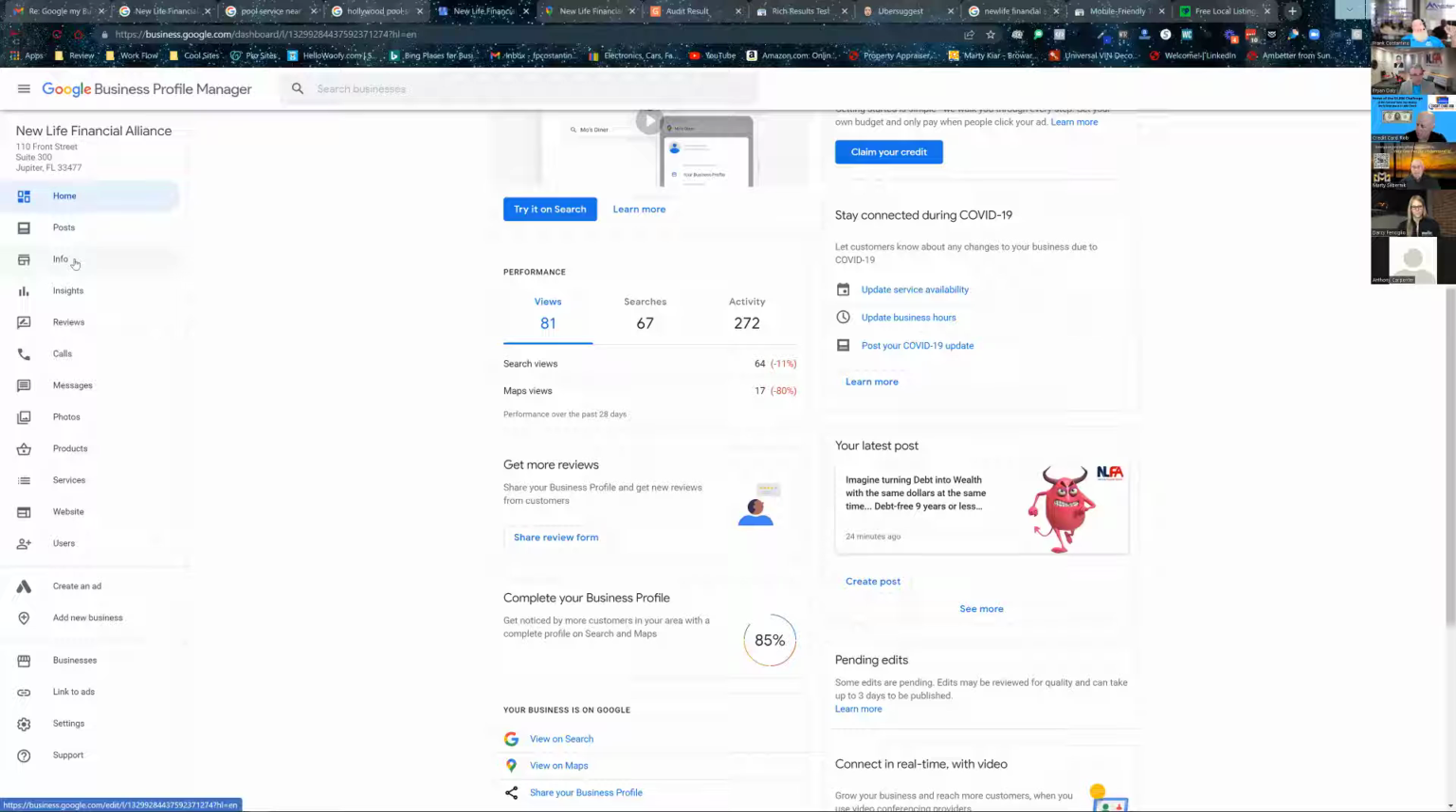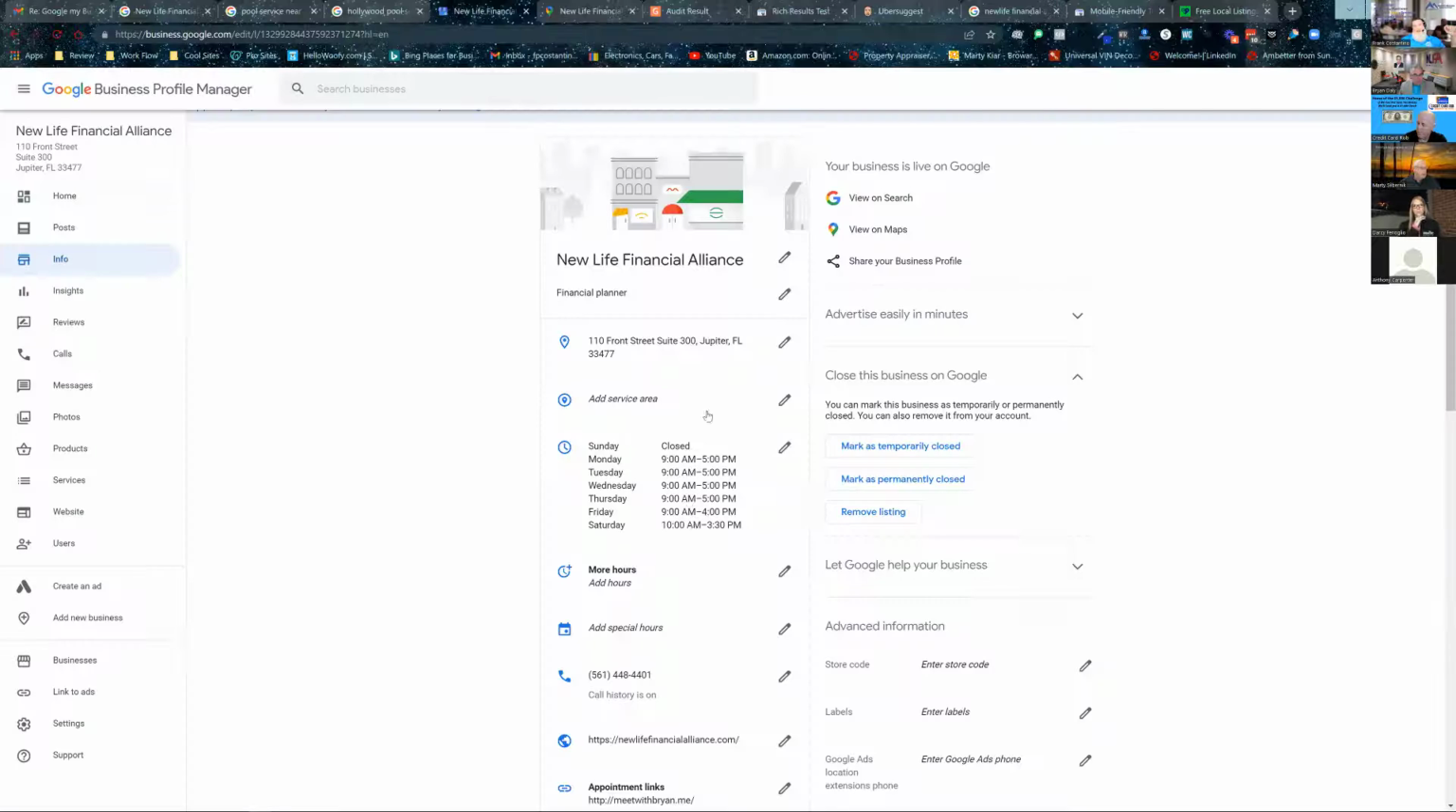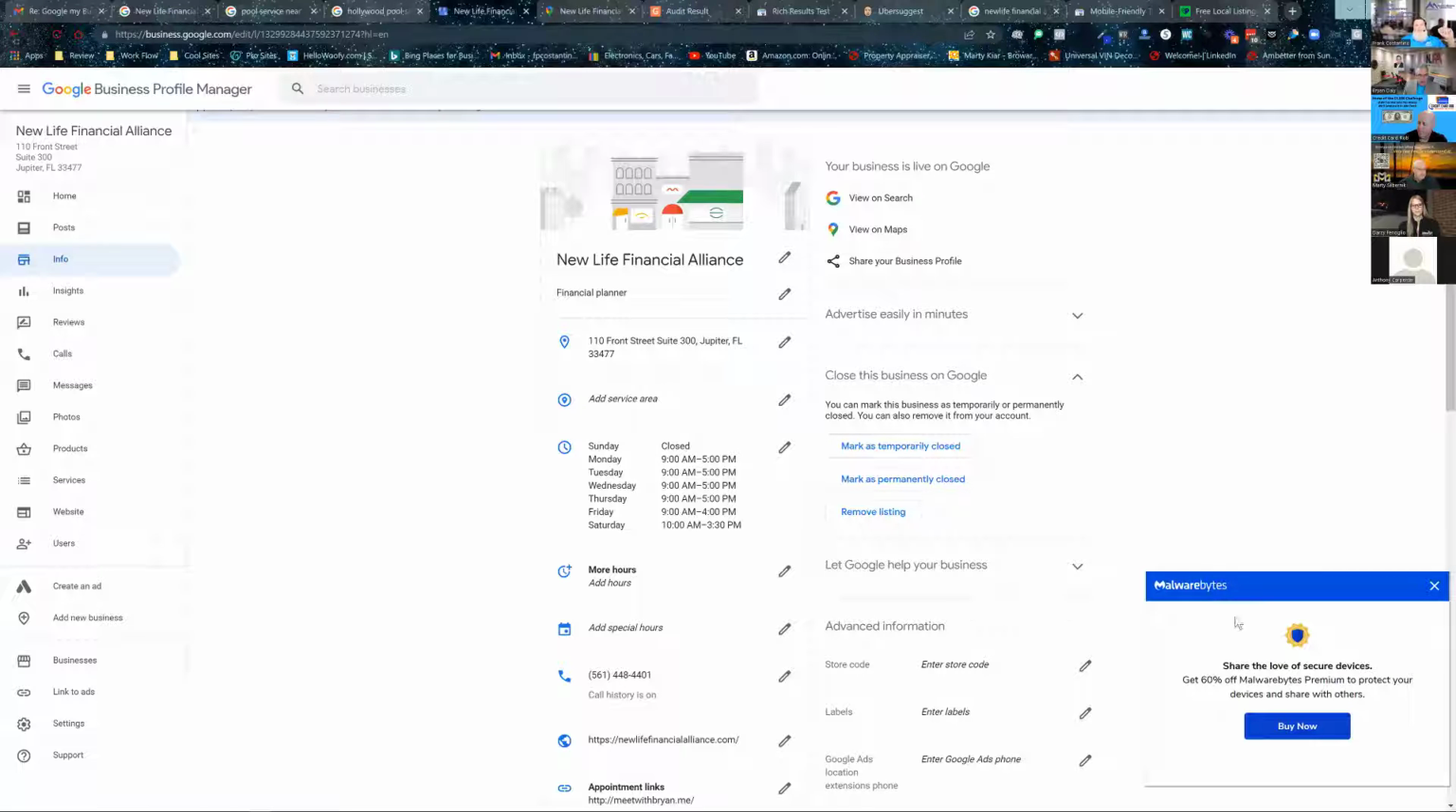This info tab off to the left, when you click on that, this is where you're able to go in and edit all that information I was talking about. And the way that you do that is simply by clicking on the little pencil icon, and you can change things over here. So in Brian's case, his main category is financial planner. And so it's important that you're filling this out completely and making sure that you're in the proper categories as far as that goes as well.